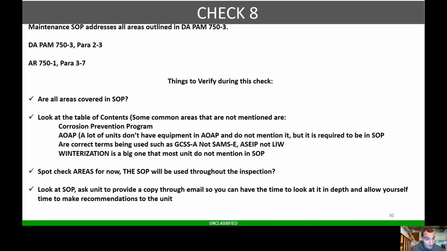I don't know why, but a lot of units do not mention corrosion prevention in their SOP. They have no idea what I'm talking about, right? AOAP. A lot of units don't have equipment in AOAP and do not mention it, but it is required to be in the SOP. So make sure that's in there.